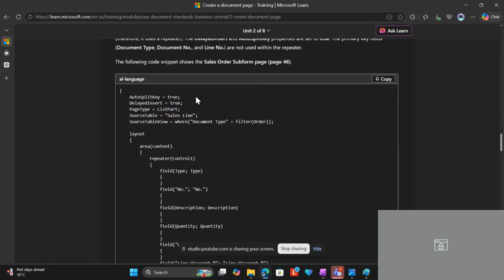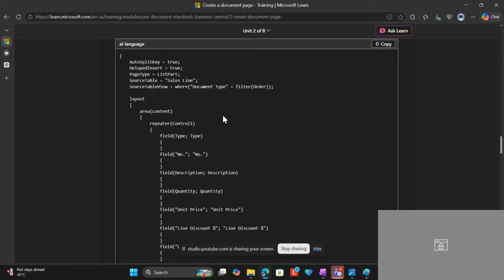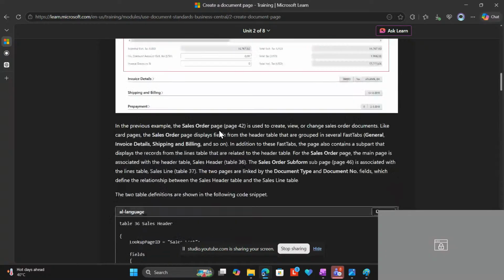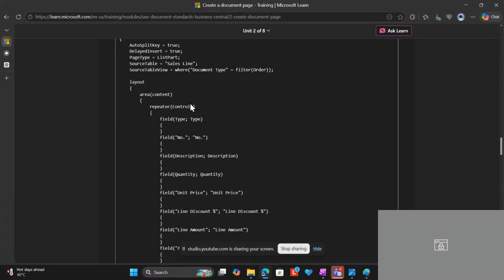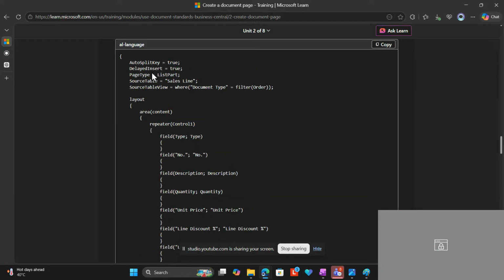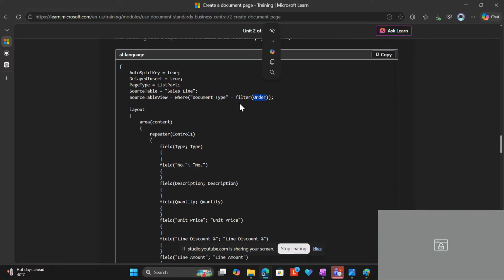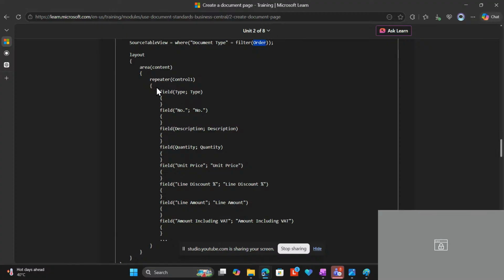So what happens is, the following code snippet shows the sales order subform page. So this is the sales order subform page. This is basically a full page, and this is the subform. So the subform page has auto split key true, delayed insert true, page type list part, and source table. The source table is sales line, and the source table view is where document type is equal to filter order, and this order here means our orders. Okay, now the layout is repeater.